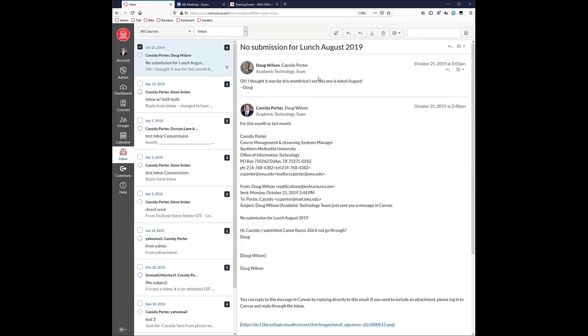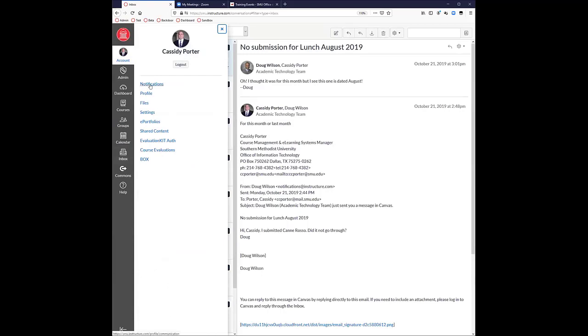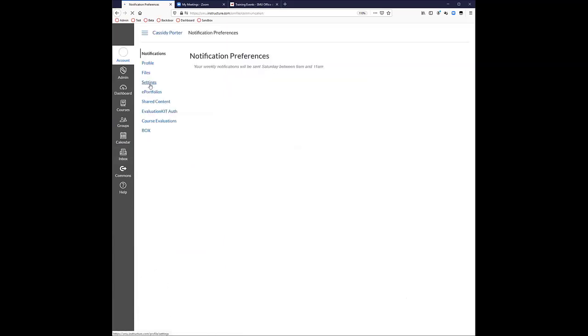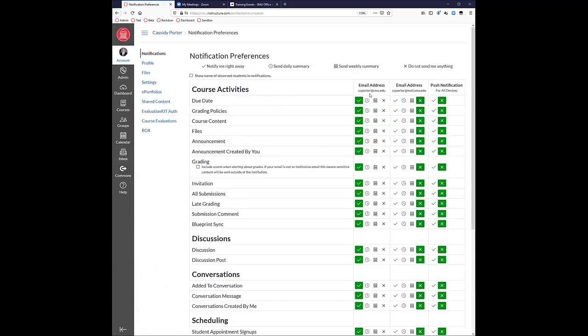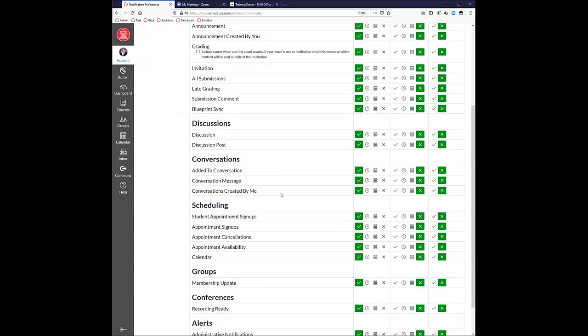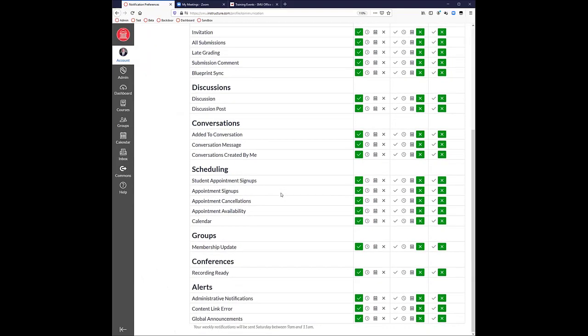With that said, it is important to know what your notifications are. So underneath your account, you can go to notifications. Now in here, you'll notice I have several email addresses, but I have one default email, and I have set all of my notifications to be immediately. Anything that happens in my courses, anything that happens in my discussions, anything that happens with scheduling, groups, conferences, everything, I want to know about it immediately.